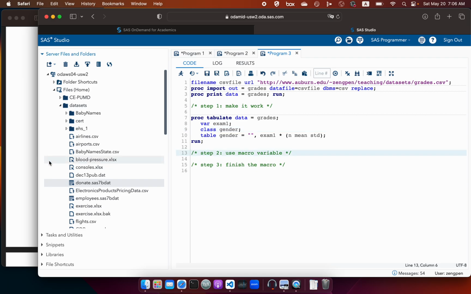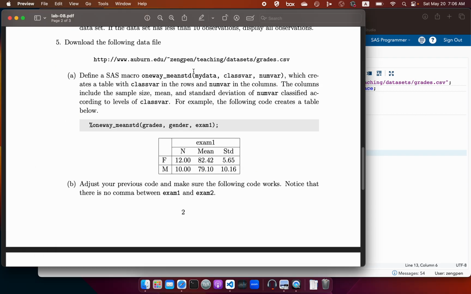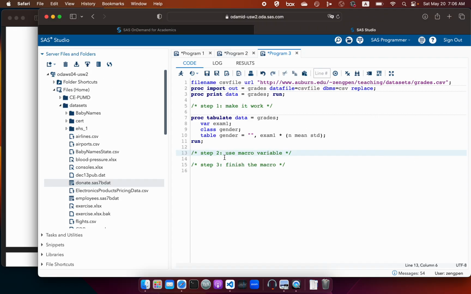So then the arguments, we have 3 of them, right? So my data, class var, and num var. So we will define 3 macro variables. Called my data. So that will be grades here, and so then we will define class var, right? So here it will be gender, and so then we will define that num var, numerical variable. Okay, so this will be exam1 here.